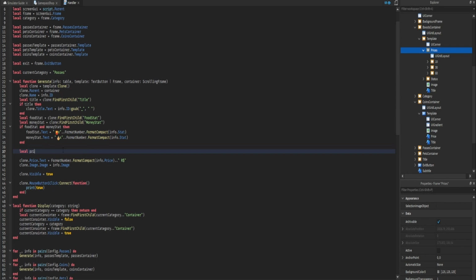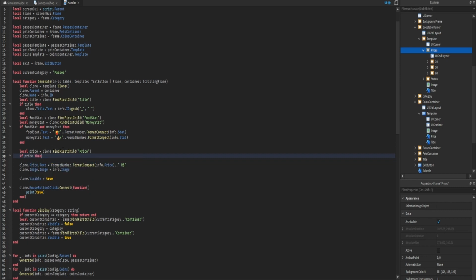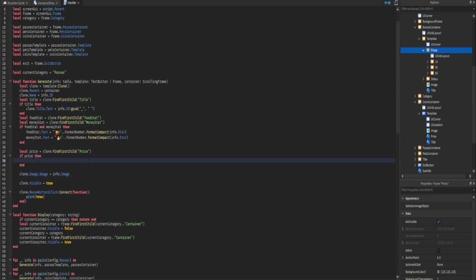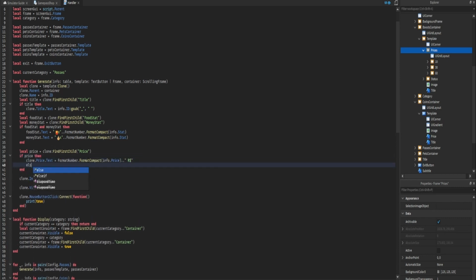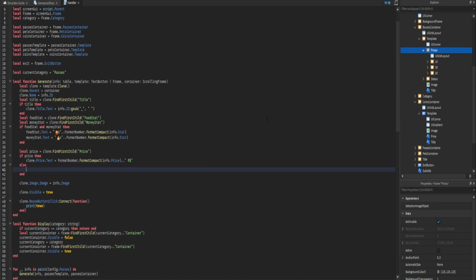So we're going to say local price equals clone:FindFirstChild("Price"). And then if we do find the price, then what we'll do is what we've been doing this entire time. Otherwise, we then know it's a booster template, so we need to do something specific for this template. So we'll create another variable called prices, and we're going to set that to clone.Prices. And the reason for that is because inside of this template, we have the frame, which is named Prices, that holds all three of these other frames.